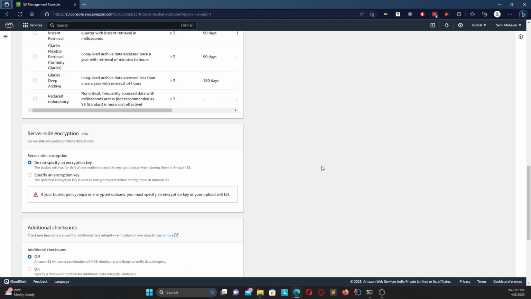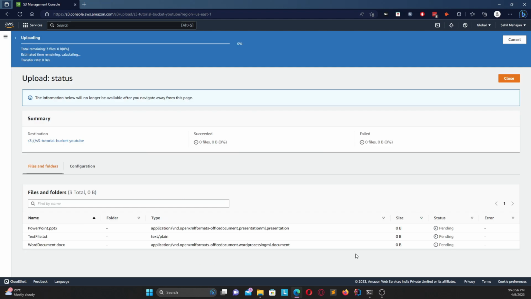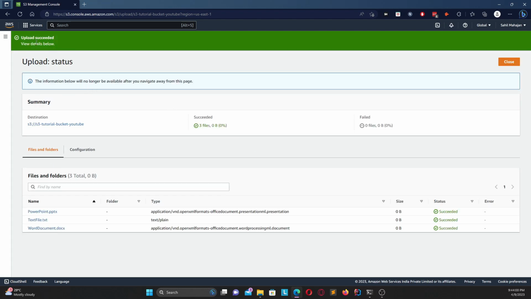So we're selecting standard, and then you can see server-side encryption. Do you want to select any server-side encryption? We're not going to specify any encryption key over here. Then you have your tags, as discussed, and any metadata that you would like to add. After that, you can simply click on the upload button, and once you click it, you can see that your upload has succeeded.